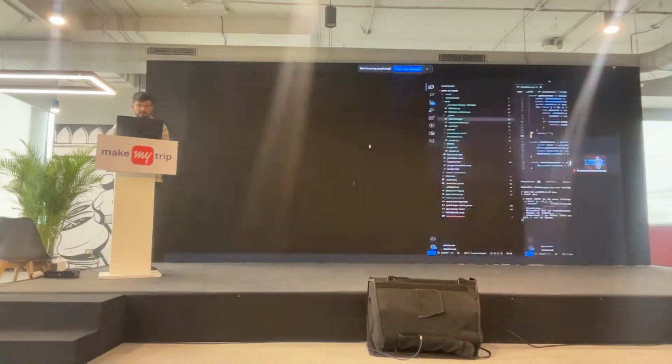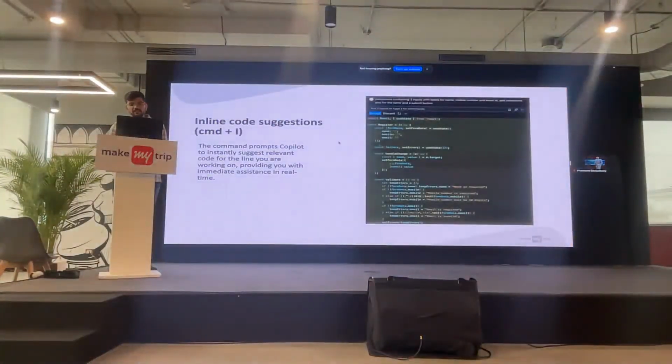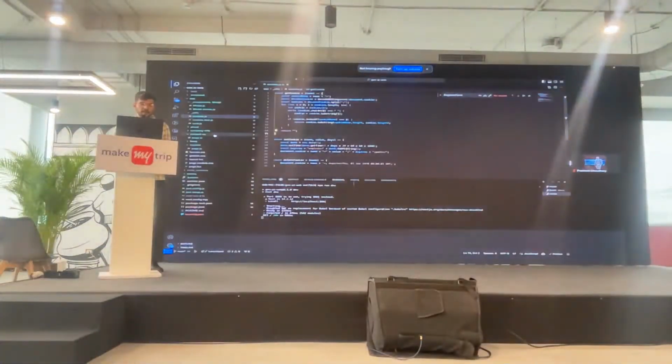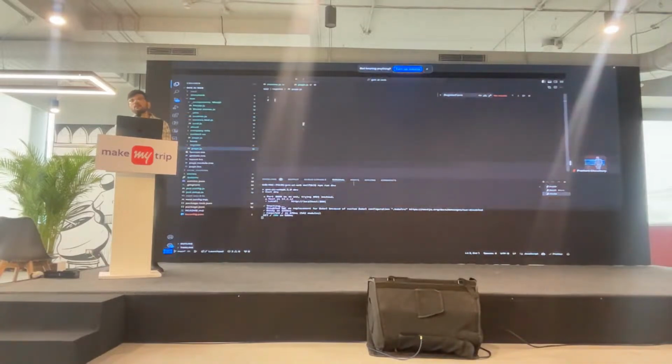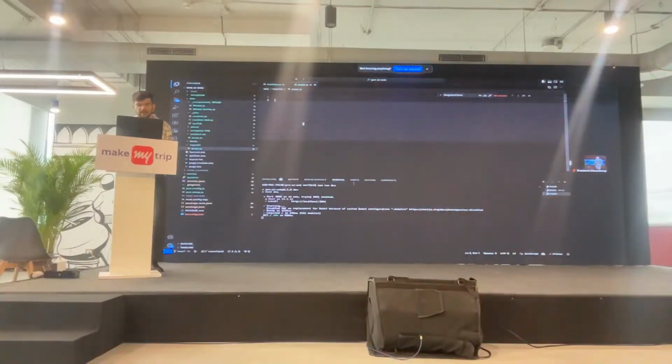The next interesting feature is inline code suggestion. Inline code suggestion basically helps you write code from the English language most of the time. For example, I want to create a form or a prototype where I want to get the user's name, mobile number, and email. So what I will do is press Command I and write a prompt.